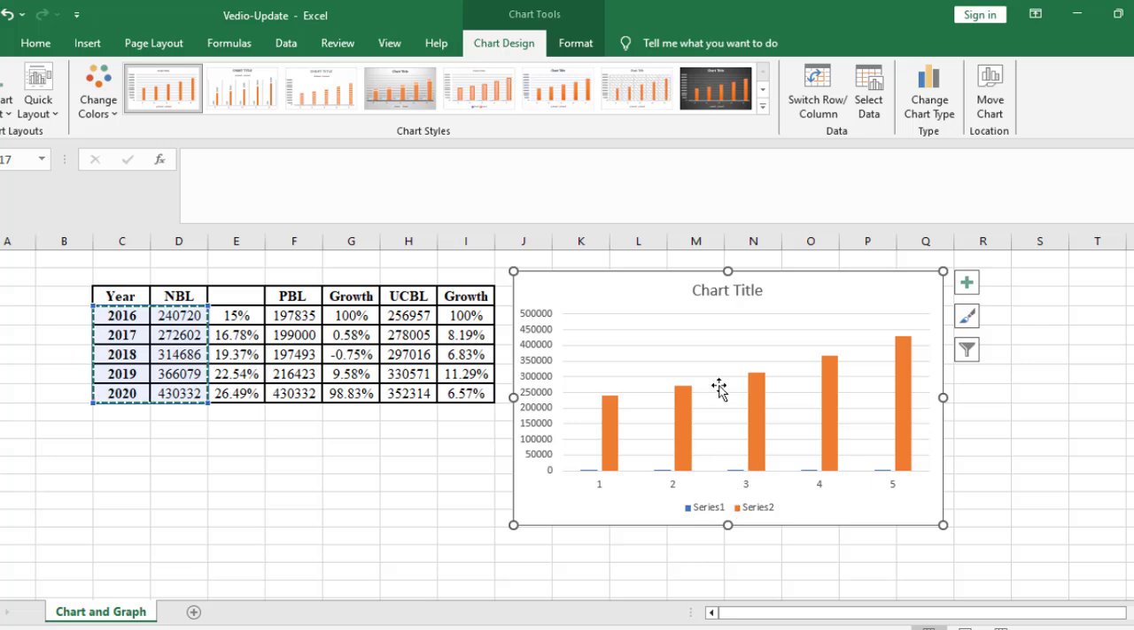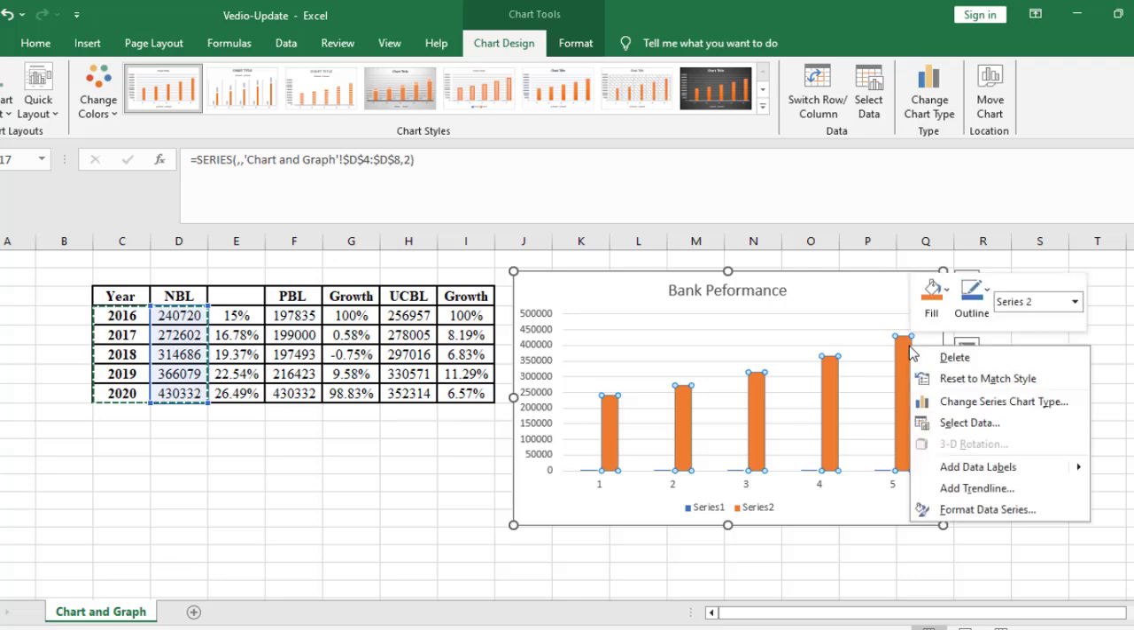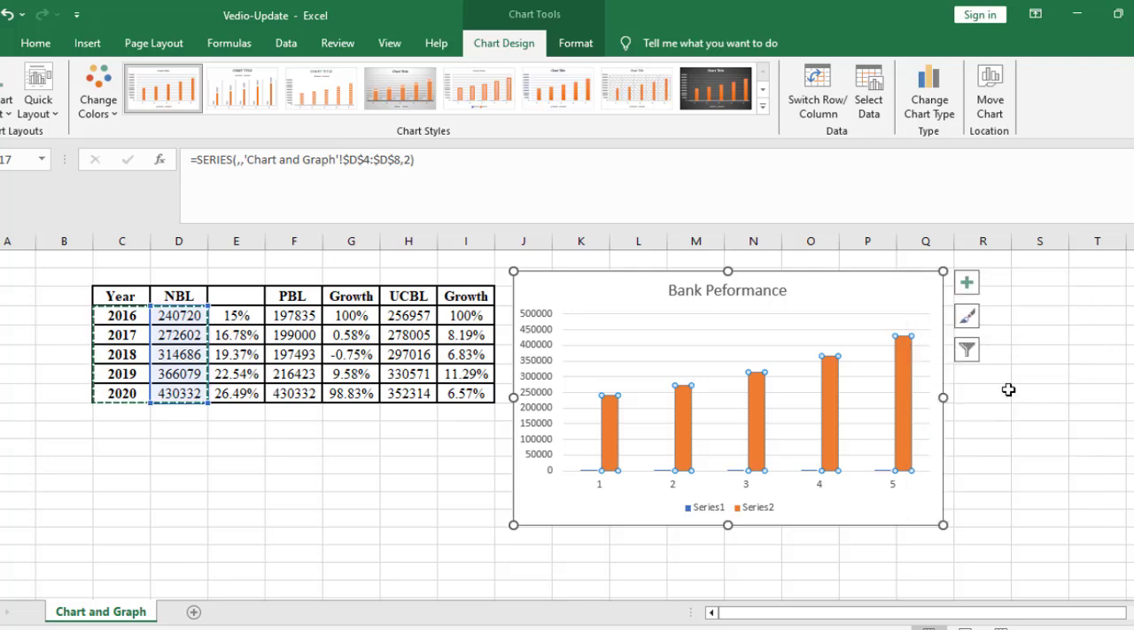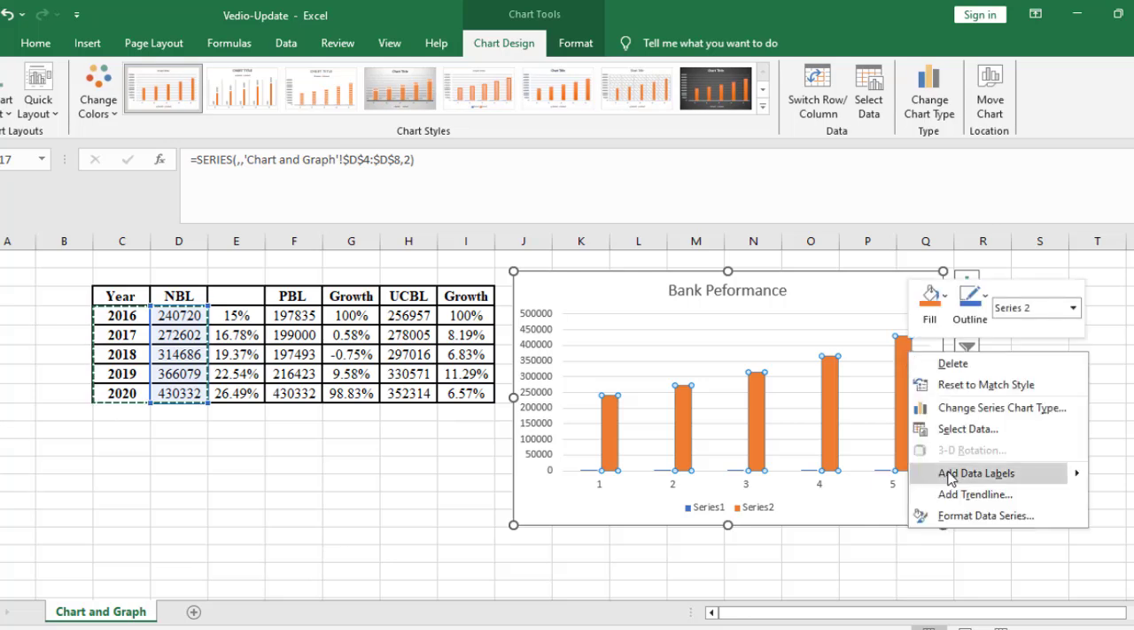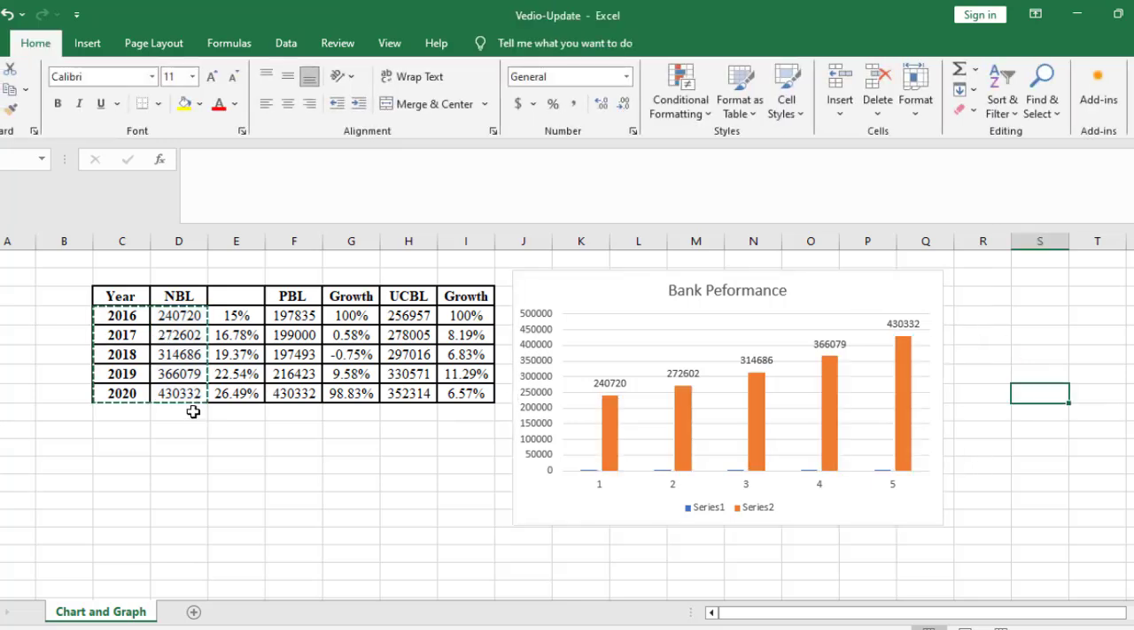One thing you just notice is the chart title name. We try to name it as our customized name, and this name is bank performance. Here you see the performance range, this is the bar, and this is the year. Now we try to add the data label. First of all we keep the cursor here, right click and go to data label. You see this data is included here.